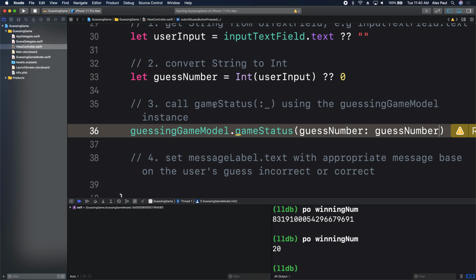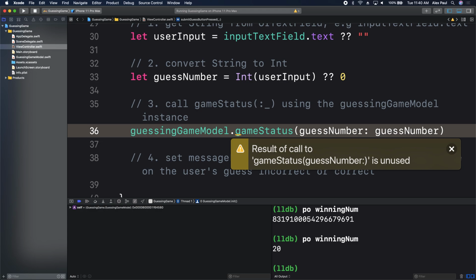At this point, we get a compiler warning here. It says result of call to game status is unused. What does that mean? I call the function, it returns a value, and I haven't used that value. I need to use the value. What's the value here? What's the value returning from our game status function?